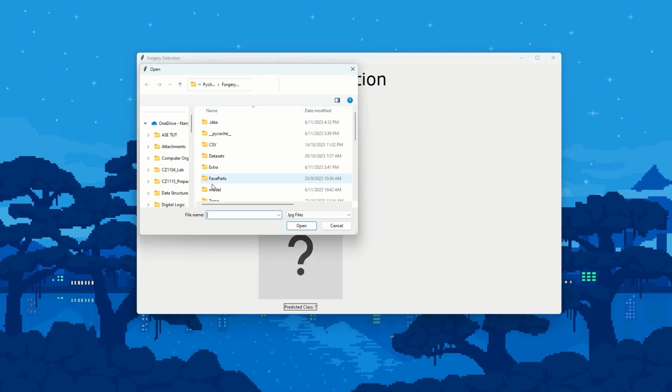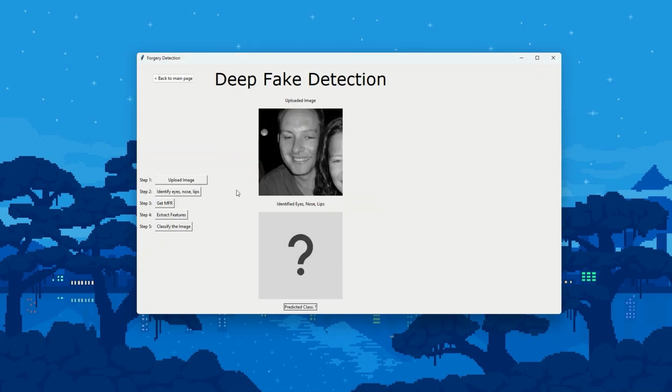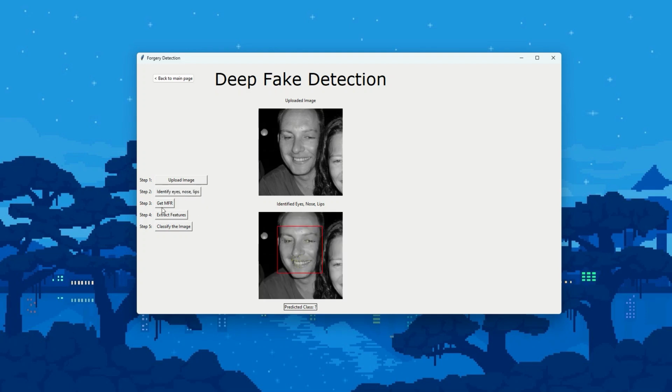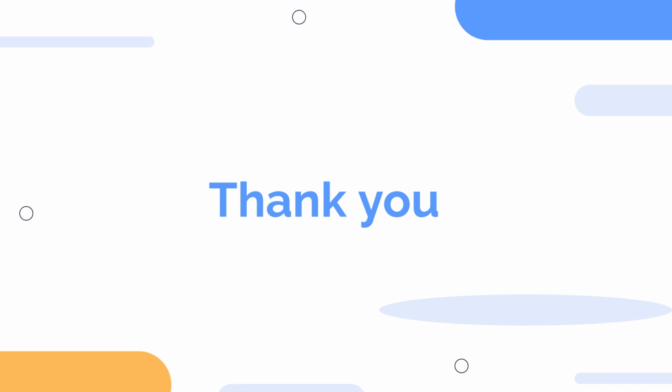In deepfake detection, upload the image. Afterwards, the facial parts are identified. Convert these patches to residual domain and extract the features. Lastly, the application will then provide the predicted class of the image. In this project, simple machine learning techniques are proven to show promising results in image forgery detection and deepfake detection.